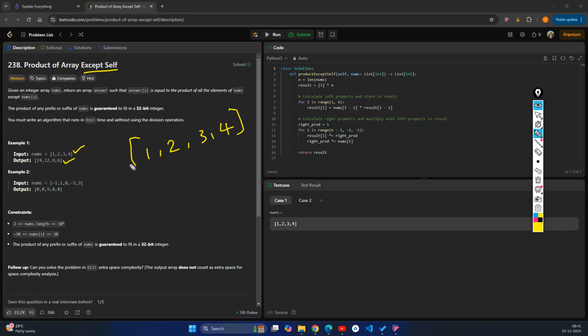Let's say we are going to generate a new array. For this index, this is the self element, correct? I am not going to pick this one, so we need to multiply all the other values. There is nothing on the left, so we don't do anything there. The answer will be 24 here, correct? And when I go to 2, what is there on the left and on the right? Basically 1 into 4 into 3 is 12. The answer will be 12 here.